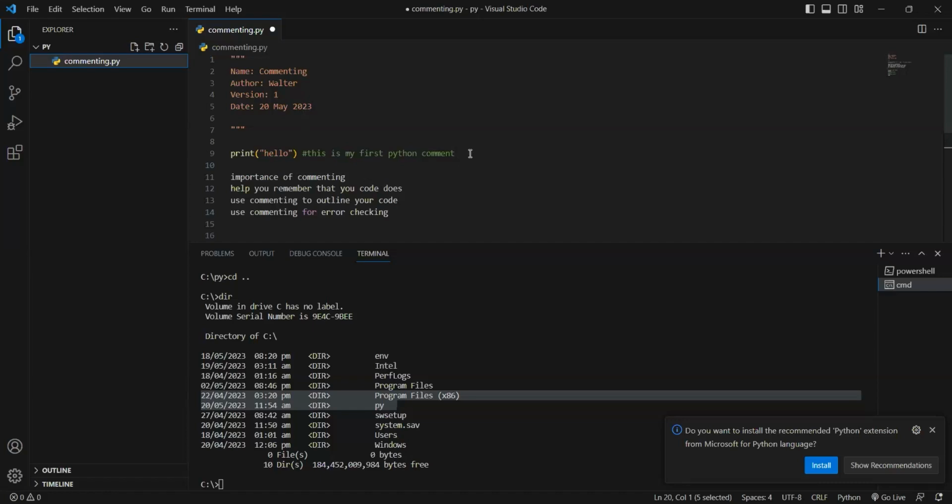Now, there are even software tools that can pick all your comments and use them to create what we call a help file or a document file or a text file, which you can give to your clients for them to understand what your software is doing. So there's a lot of importance that comes with commenting.